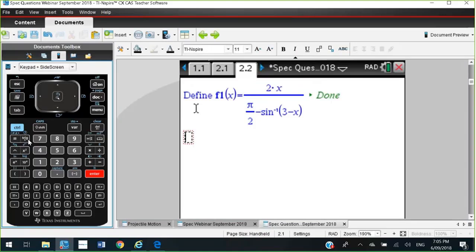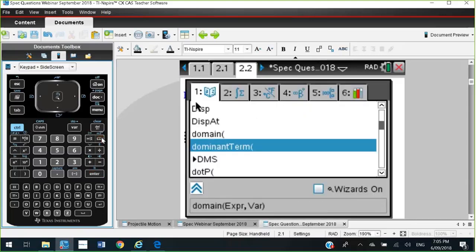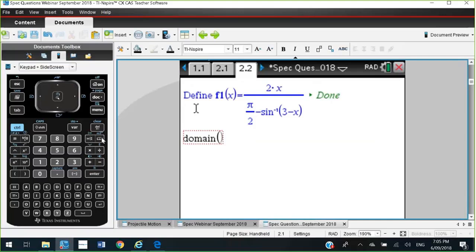Now, one of these nice little features is the domain function. The domain function you can't get from any menu. You could get it from the catalogue or the book. So let's have a little look if we hit the icon for the book. And we'll hit the letter D and scroll up till we see domain. So the domain says expression and variable. Again, this is in a maths box.